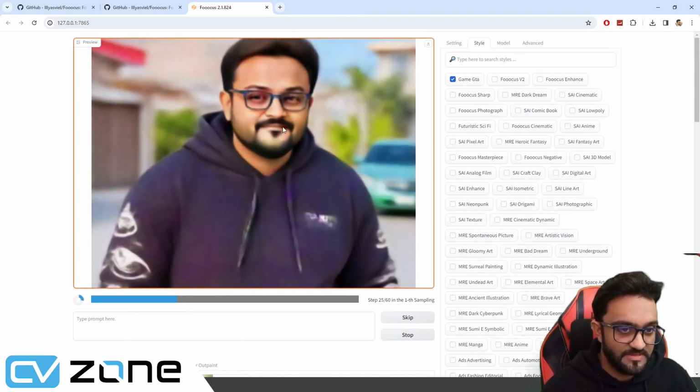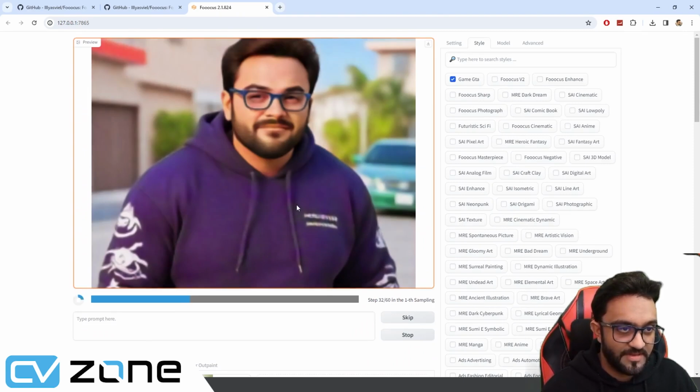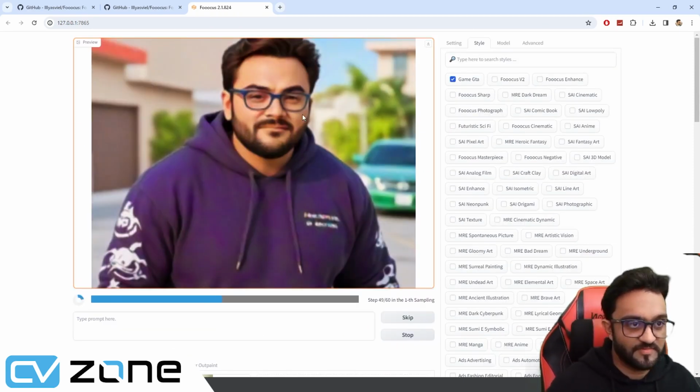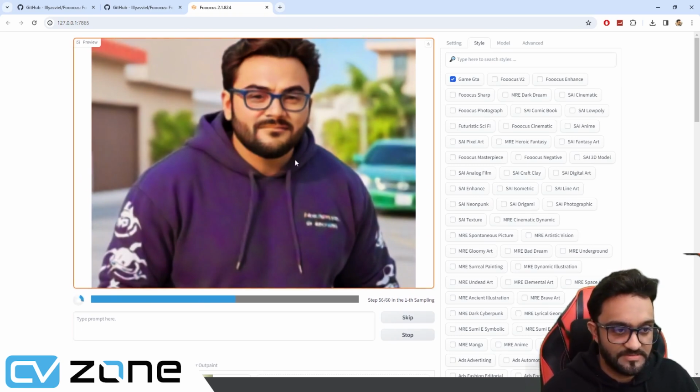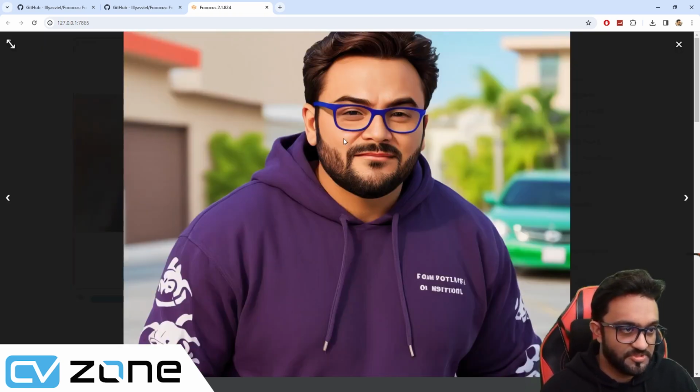You can see the glasses and the beard kind of is similar. The rest of it and the size as well, it sure seems that I'm quite healthy in this image. So there you go. This is the image generated. GTA style. It is definitely GTA style.